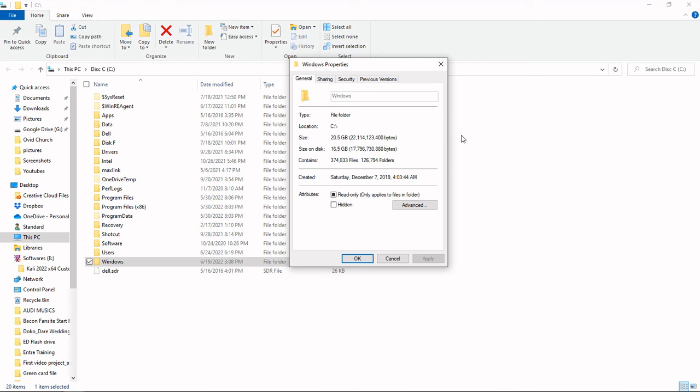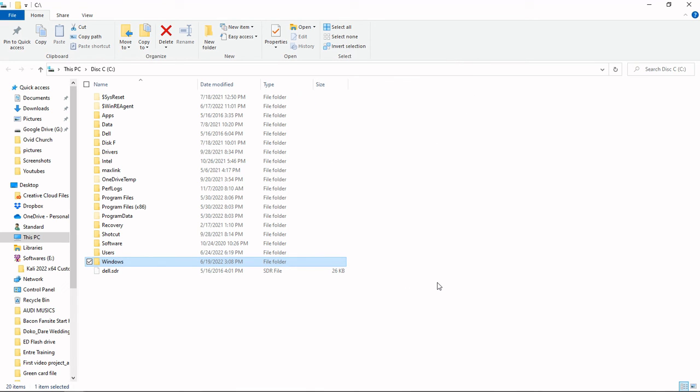Pretty much that's how you can identify how much each one of your programs or software installed on your main disk C weighs, or how much storage they are using, so you can save much more storage and have your computer running smoothly.